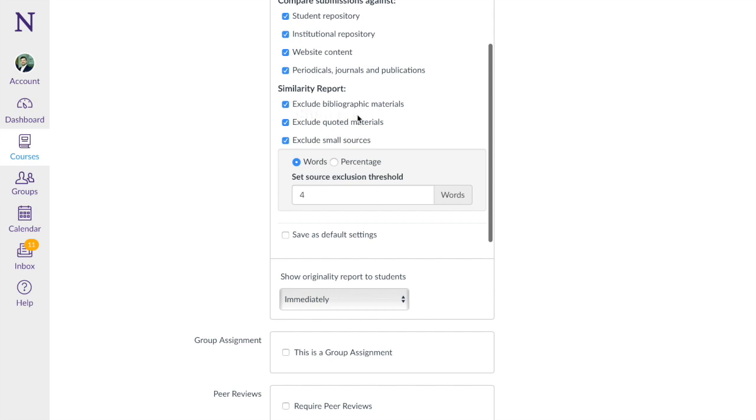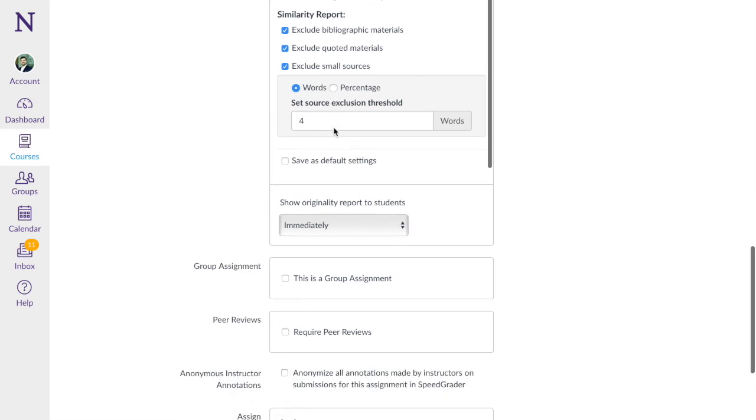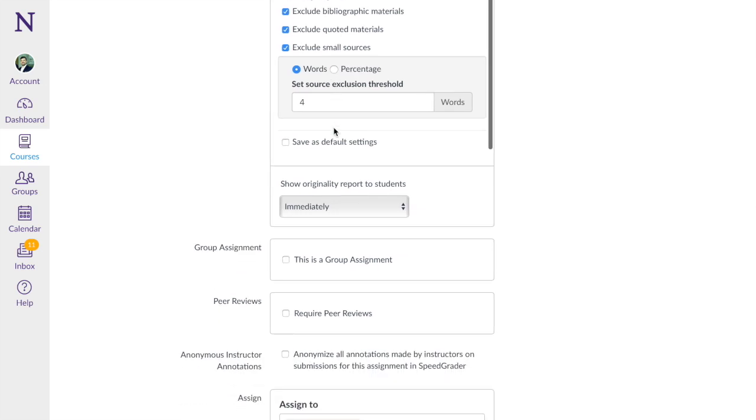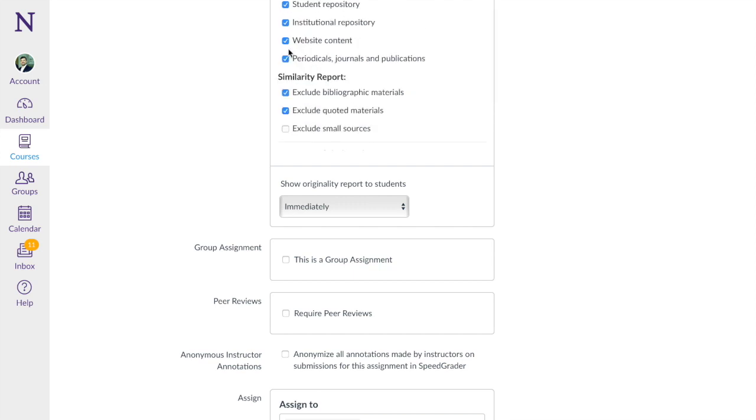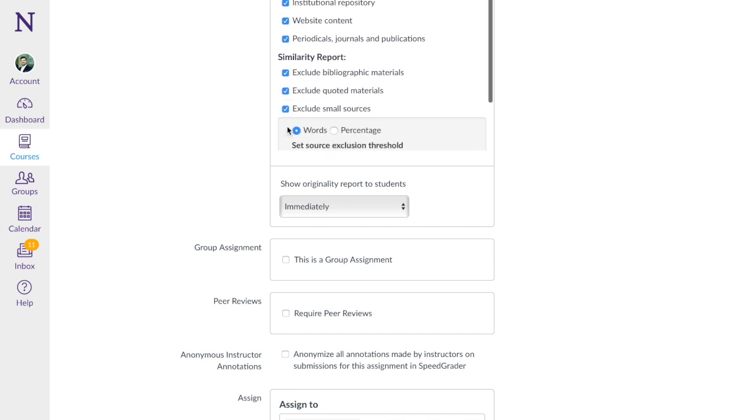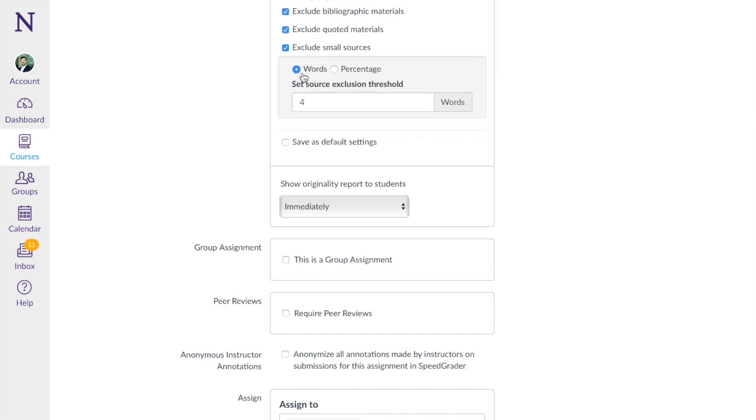Exclude bibliographic materials. We'll just tell Turnitin to exclude any materials that come after bibliography or works cited. The same applies with quoted materials. You can choose to exclude anything that's within quotation marks. And then if there are common phrases to your discipline, you can have those excluded. Those would be the exclude small sources. So if I choose exclude small sources, I will get the option of saying I want you to exclude any common phrase that is 4 words or 3 words or less.